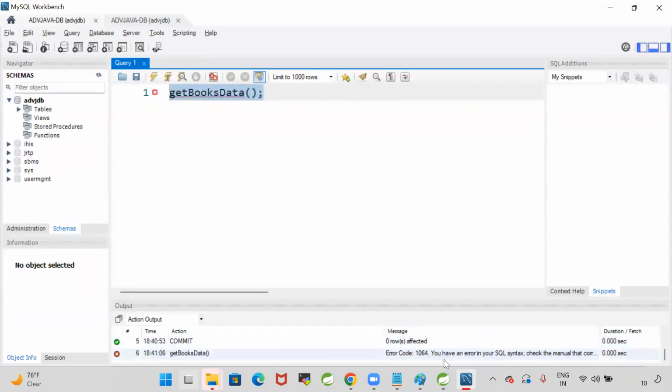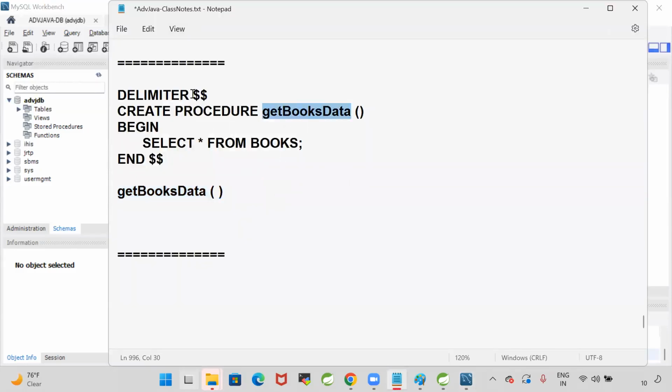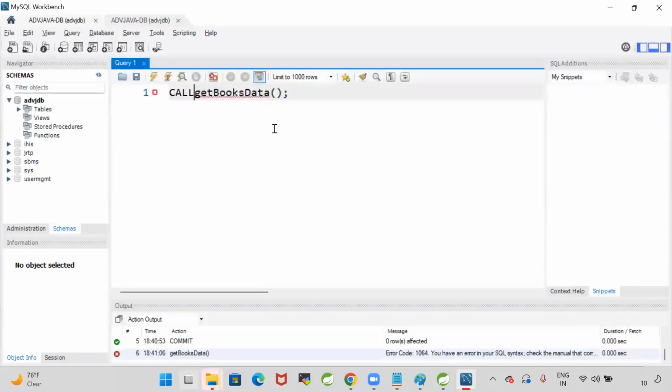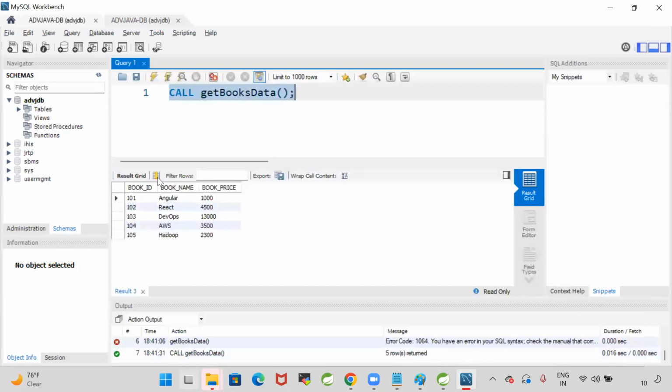So now you have an error. Check the code correctly. Get books data. Is it correct? Delimiter. Create procedure with procedure name. Begin. Select star from books and get books data. Call get books data. Yes.